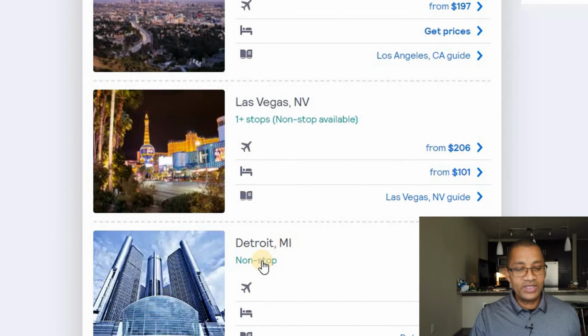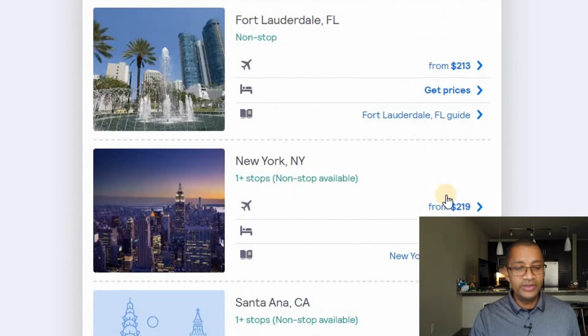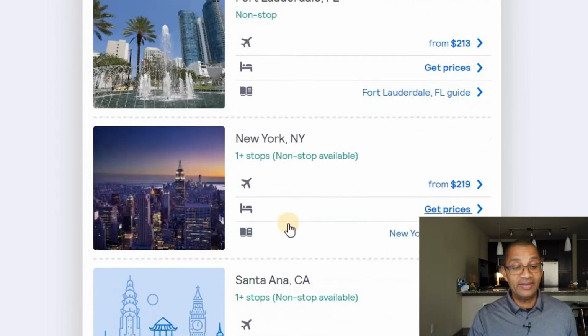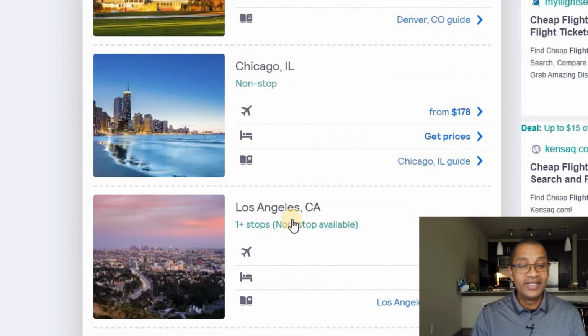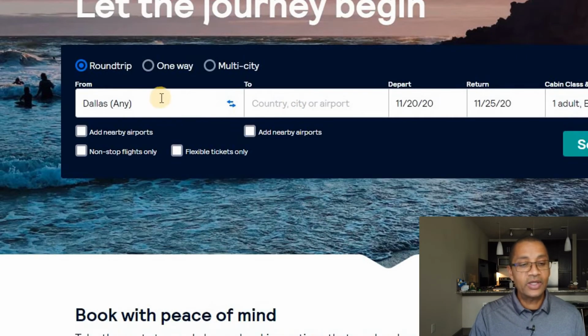I can't keep stopping. Detroit, I don't want to go to Detroit. Fort Lauderdale, then I would. But New York, okay, 219 is not bad, but if it was a straight shot. But anyway, and that's another feature of the Skyscanner. You can say where you want to go. And let's go back to this one.